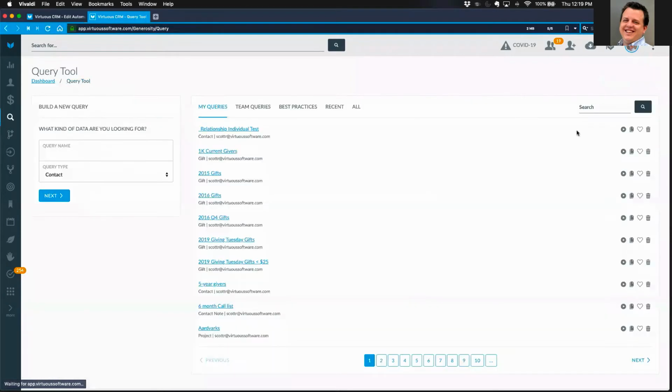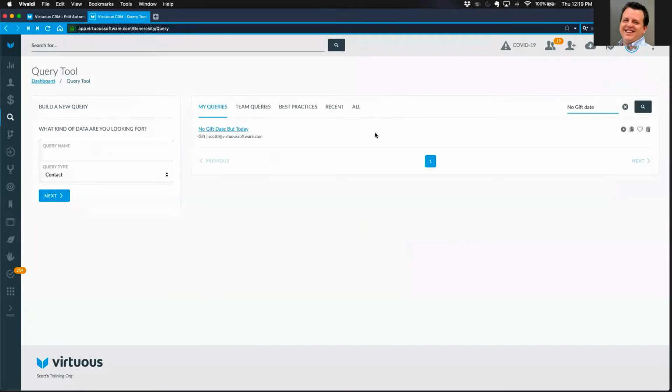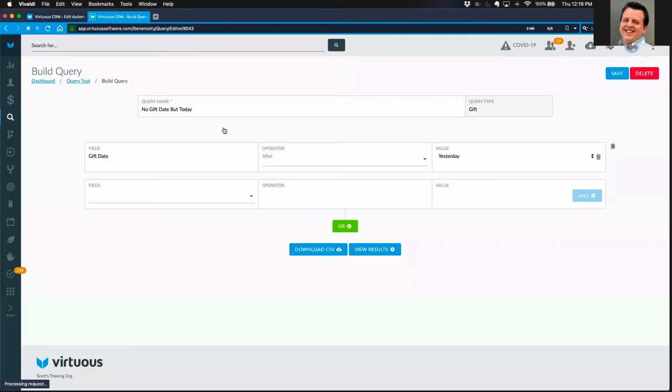So if we go to the query tool and we search for no gift date, let's just use that. Here's our no gift date but today query. And this is looking for gifts where the gift date is after yesterday. Makes total sense. All the gifts that come in today, I want to trigger an automation, and I want this to send out communication. And when you build this, you might even come in and run this query and you'll see some results. Hey, look, I got 10 gifts that are dated for today, right? Gift date, create date, either or.